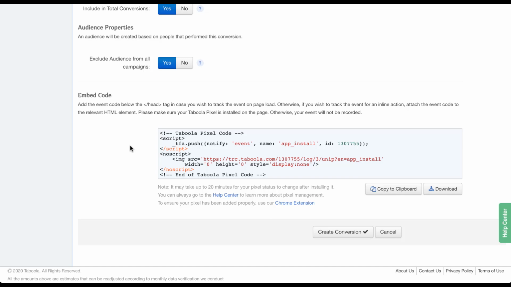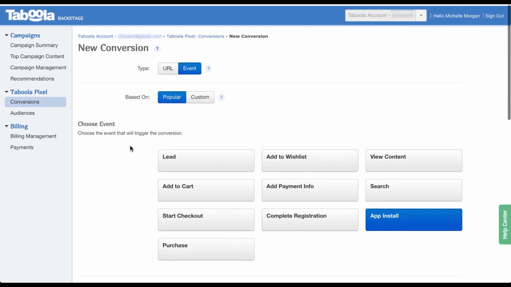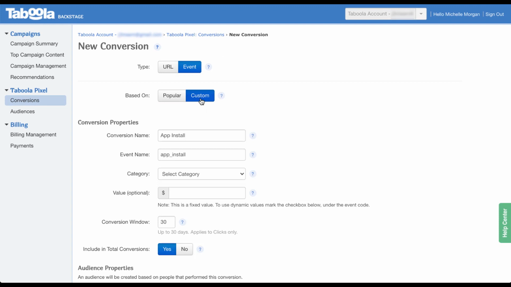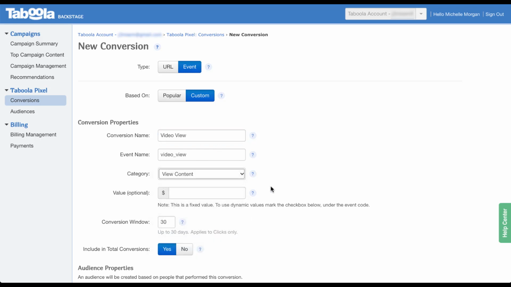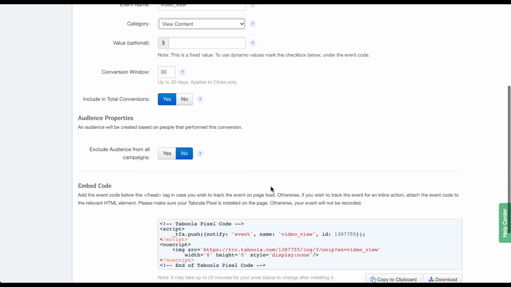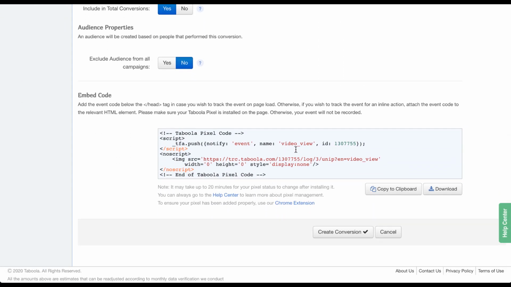But remember, there was also that custom option as well. So let's scroll back up and take a look at that. Basically, we took away all of the different options that were already in there, and now you can customize this to be whatever you want it to be. So let's say we want to track a video view. I just set that up the way that it is here. I'll choose view content as the category, I'll leave the value and all the rest of this the same. If you come down here, video view is what was added into the name portion of the pixel. Really easy way to either use a preset or custom event conversion action in your account, however you want.